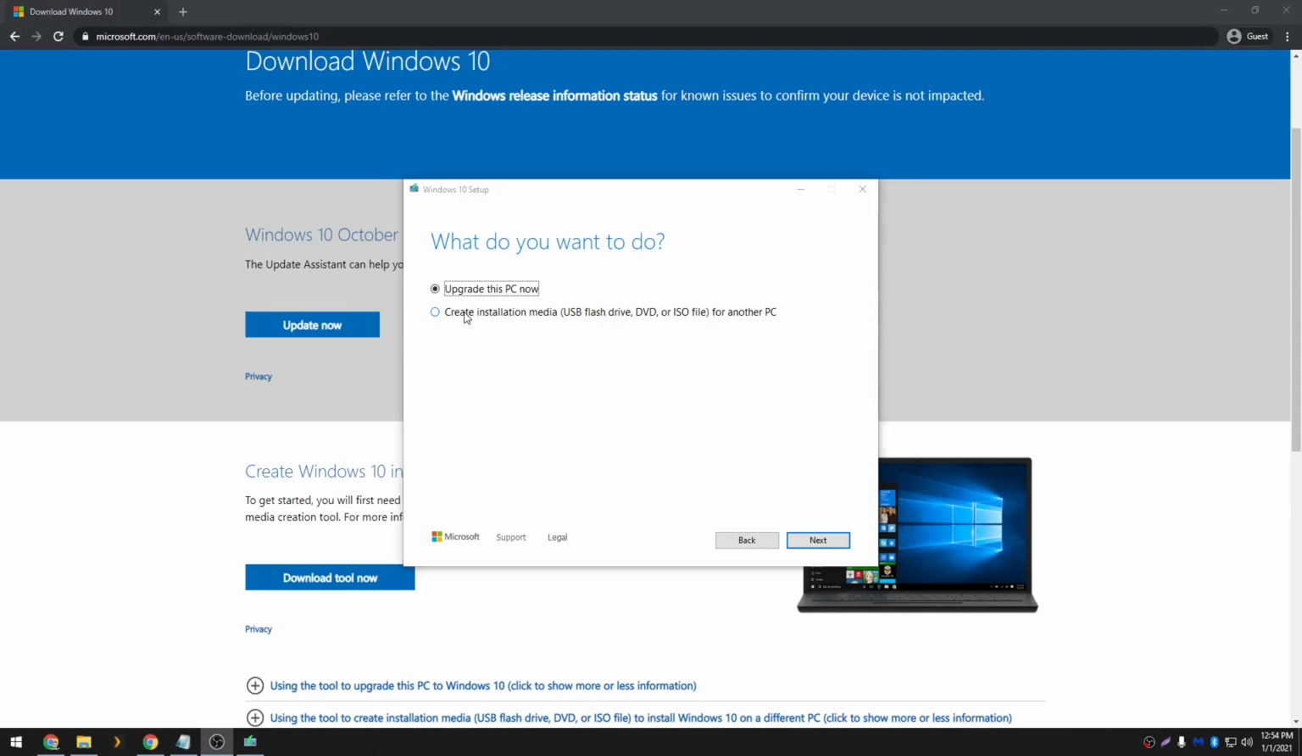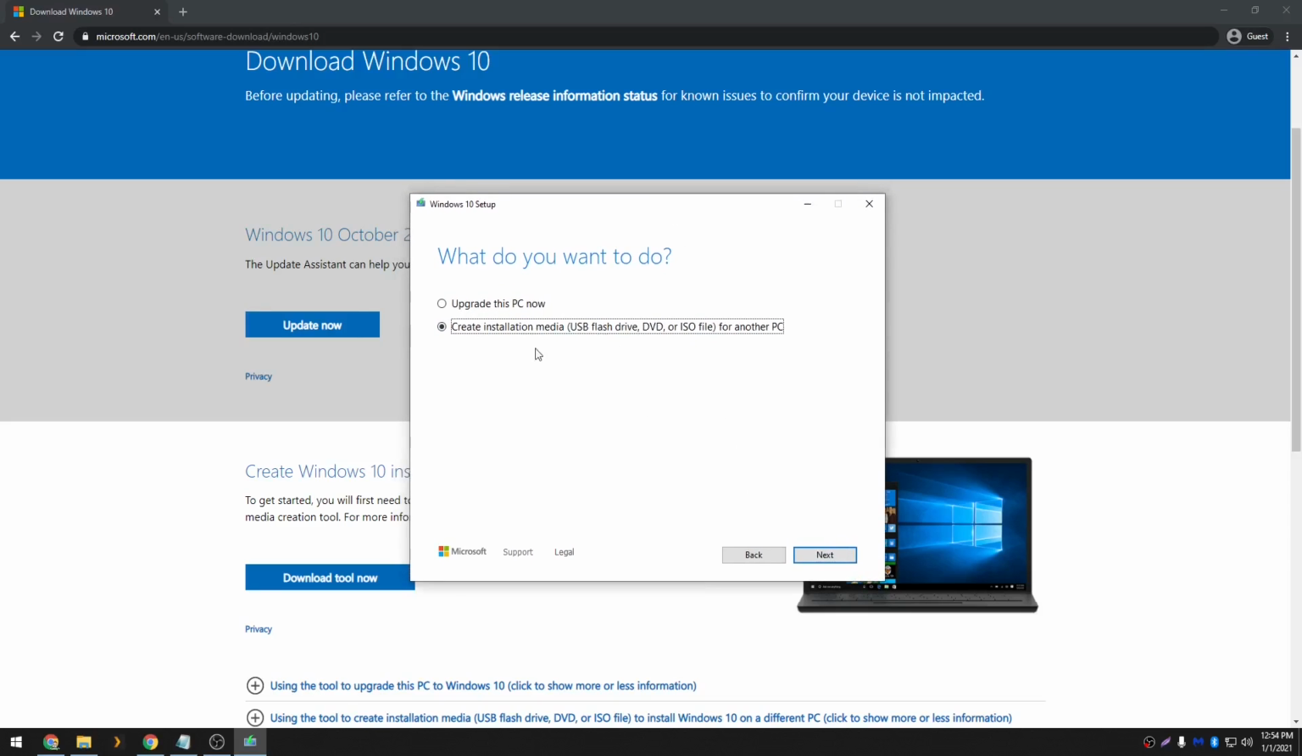Once you get to this window, we're going to create an installation media. So if you just built a new PC, this is probably what you're going to want. I'm going to be using VirtualBox, which is a virtual machine we can go over later. I'm still going to need what's called an ISO file to install it there. But what you'll be doing is most likely installing this to a USB so you can plug it into your computer and boot from it to install Windows.